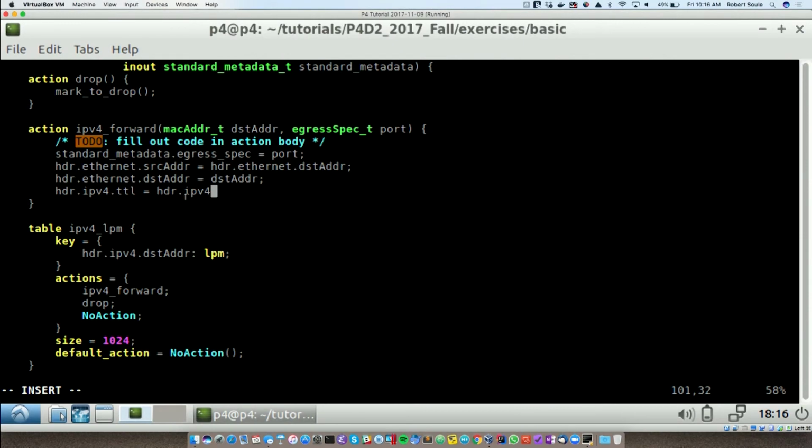So let's decrement our TTL. header.ipv4.ttl is equal to header.ipv4.ttl minus 1. So that decrements the TTL field. And at this point, we've completed the implementation of our basic IP router.